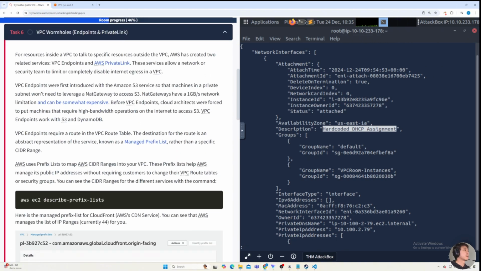Okay, VPC wormholes, endpoints, and PrivateLink. For resources inside a VPC to talk to specific resources outside of the VPC, AWS has created two related services, VPC endpoints and AWS PrivateLink. These services allow a network or security team to limit or completely disable internet egress in a VPC. VPC endpoints were first introduced with the Amazon S3 service, so that machines in a private subnet won't need to leverage a NAT gateway to access S3.